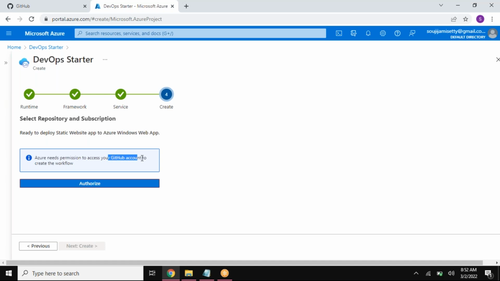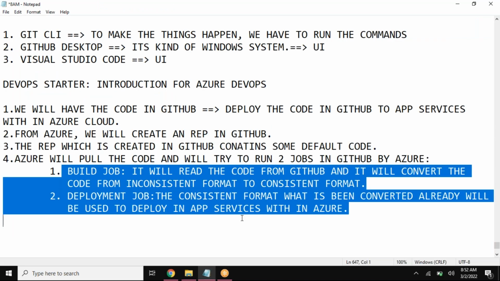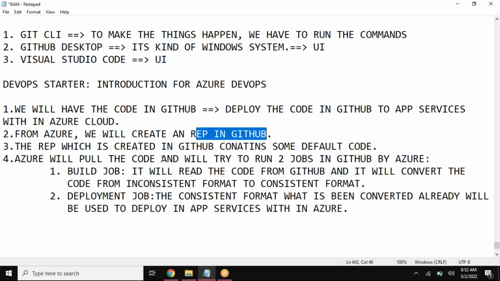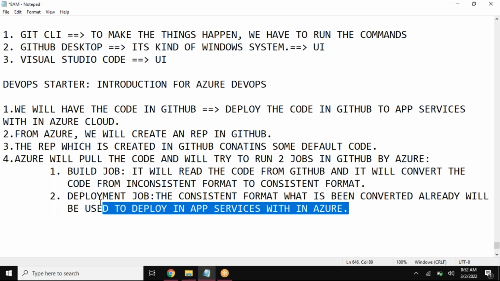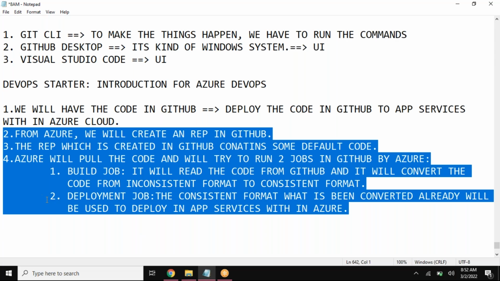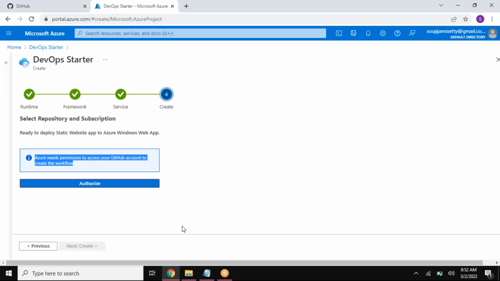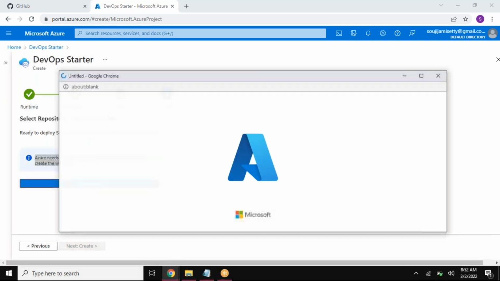permission to access your GitHub account to create the workflow, in the sense to create these two jobs in here, or to create the repository in GitHub, or to have the code within your repository which is in your GitHub. To have all this done, it requires access. Your Azure needs access in here. Okay, for that reason I can go ahead and say authorize.